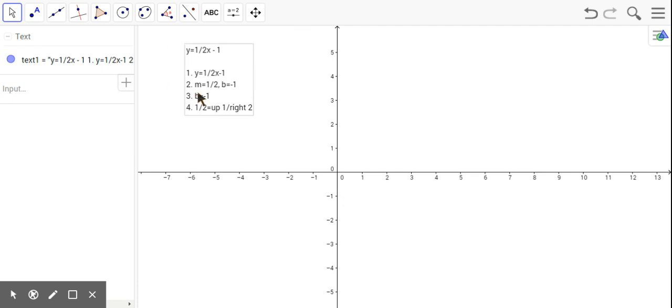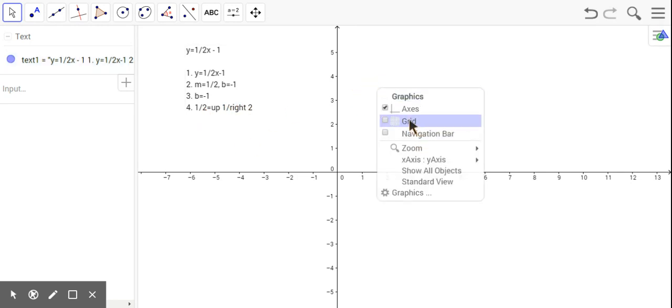And here we are. So the first example we're going to do is y equals 1/2 x minus 1. And then here I have the 4 steps all laid out: the slope-intercept form, identifying what the slope is, what the y-intercept is, and then plotting the y-intercept and then the slope. So let's go ahead and do that.